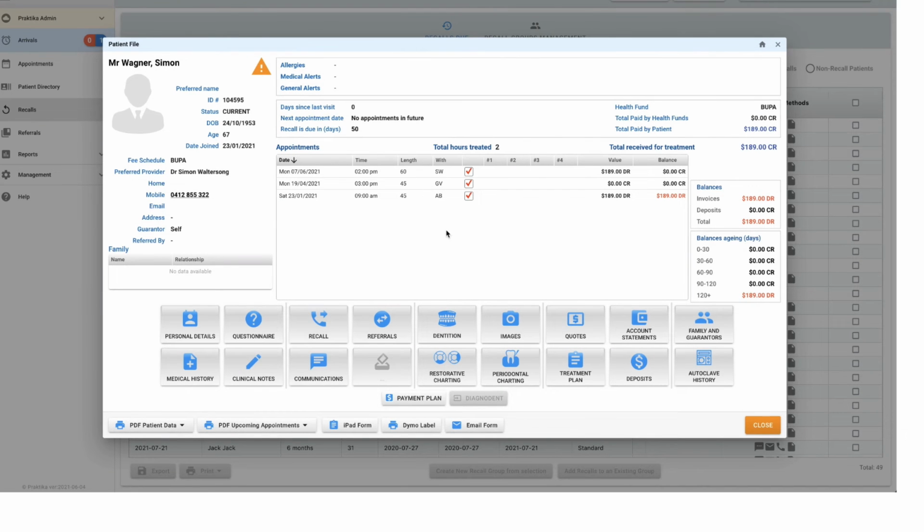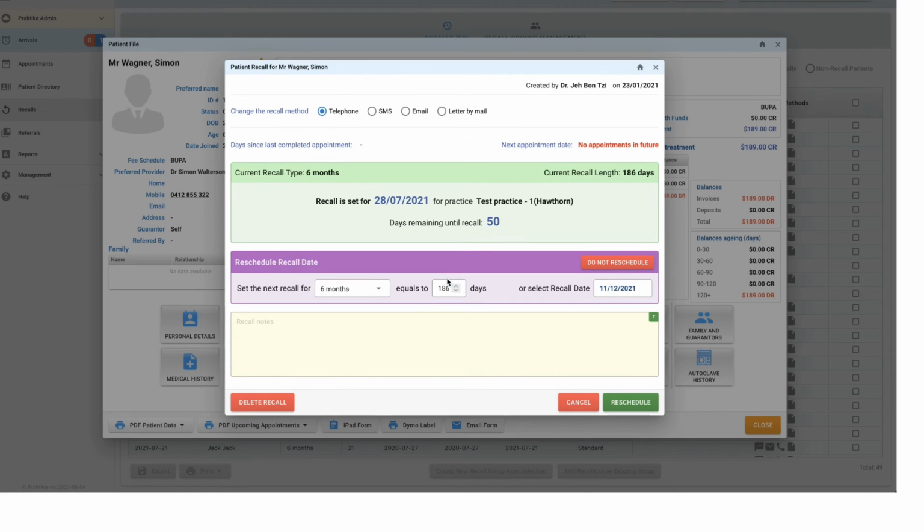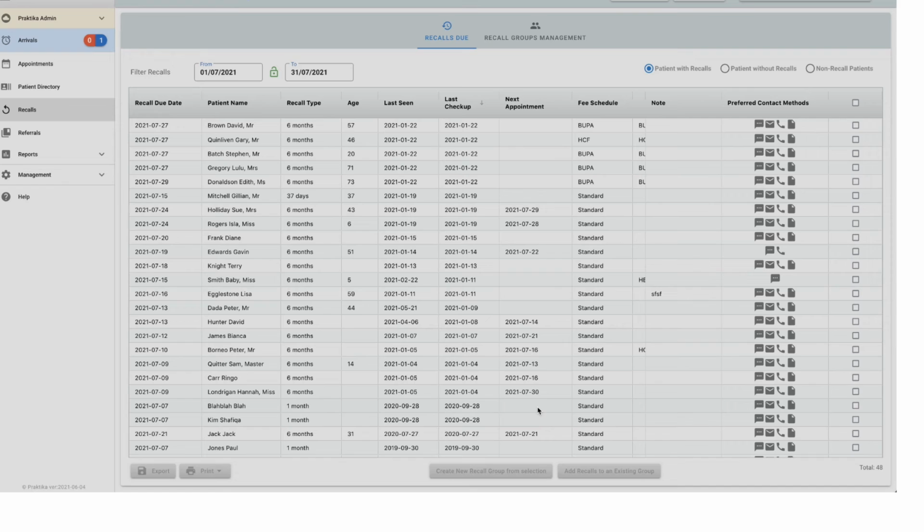I would check their clinical notes, check their communications, see, do they actually need to come in again next month, or have we done everything that we need for another 6 months? And then I'd probably reset their recall. So I'll reschedule their recall and we can do, again, a custom date. I'm going to set this one for another 5 months and we'll reschedule.